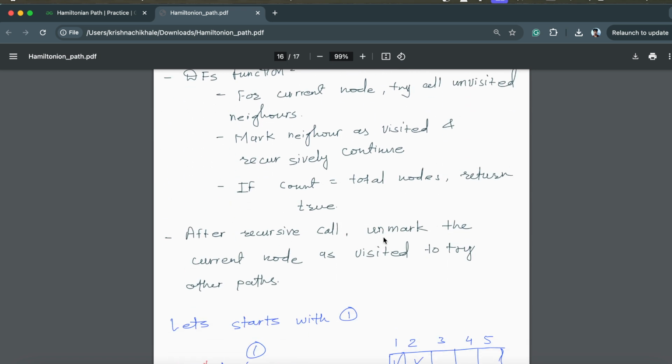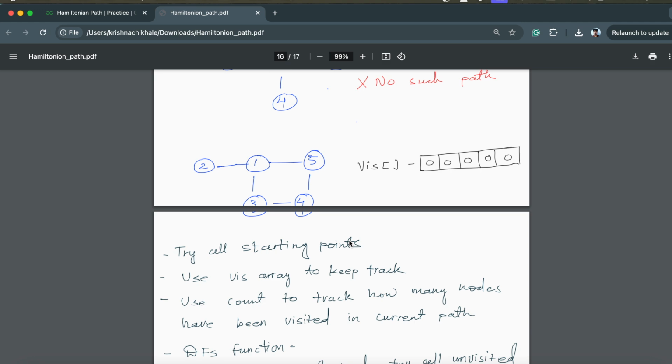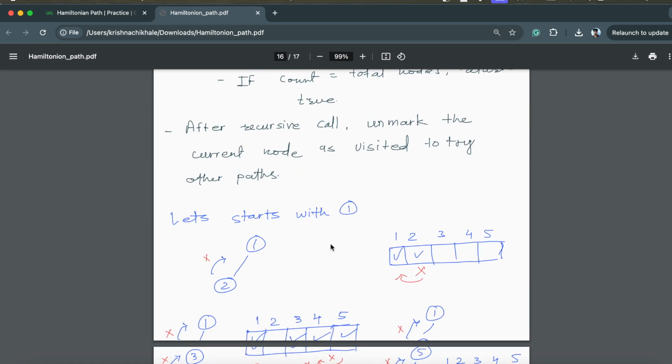That is what I tried explaining to you guys, right? So after the recursive call, we should unmark the visited nodes. The current node that we are at, we should mark it unvisited. What I'm trying to say is, let us suppose now I started from 1. With this same example, I'll explain to you.